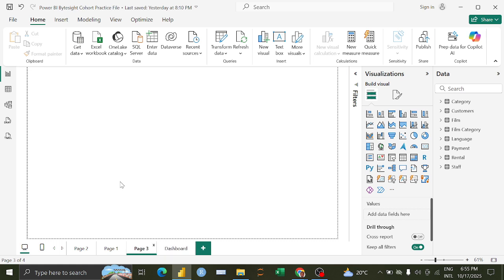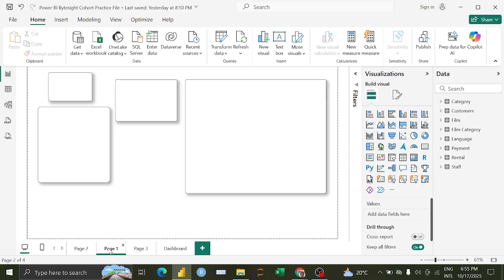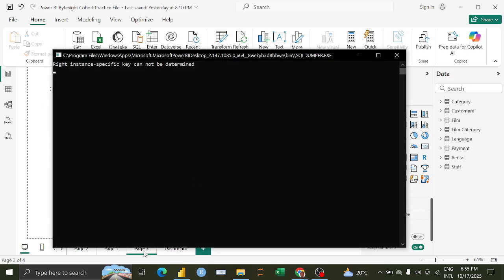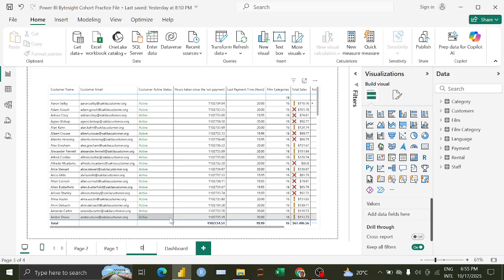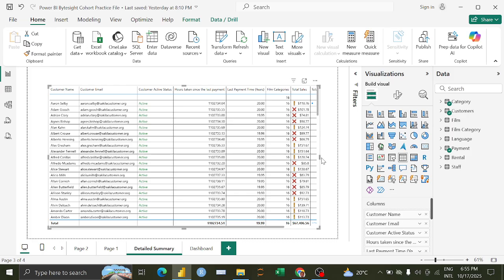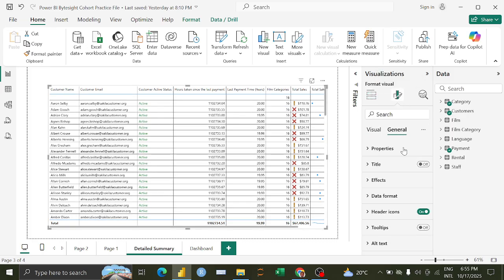Now, we already have some very interesting visuals, okay? So this one, I'm just going to rename this one. Yeah, apparently this happens. So I'm going to rename this one to detailed summary, since you have the table, detailed summary. So you remember how we did this? We came up with this table yesterday.